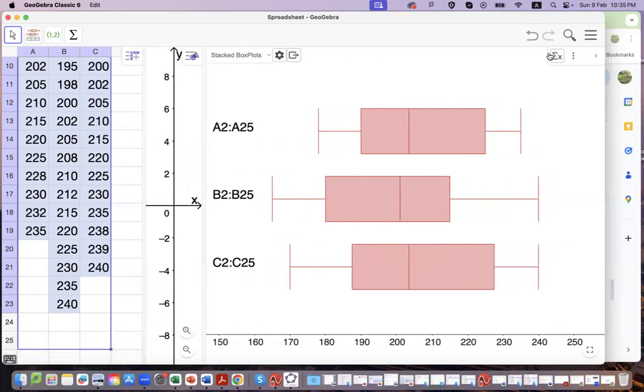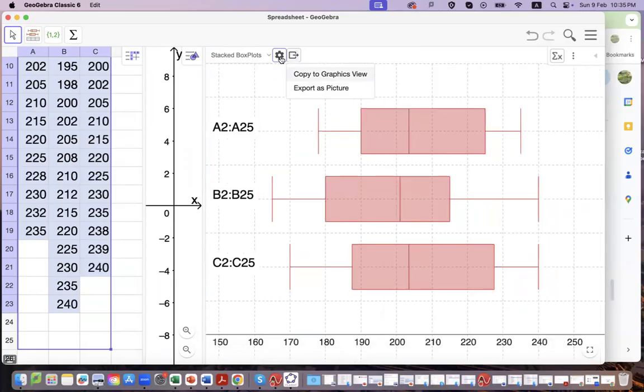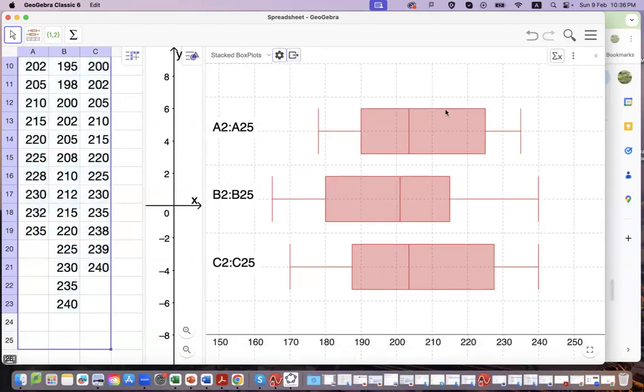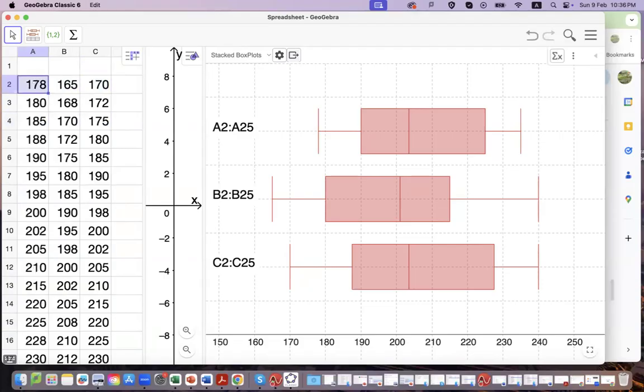Let's have a look. I'm just going to put a grid in here. It just makes it easier to read. Remove the automatic, actually keep the automatic and go with the grid. Okay, and get rid of that. Great. For C, it is 175 is the minimum, and 170 was the minimum for column C, and for column A, 178 was the minimum, and that looks like 178.